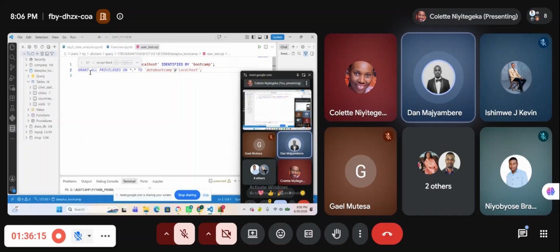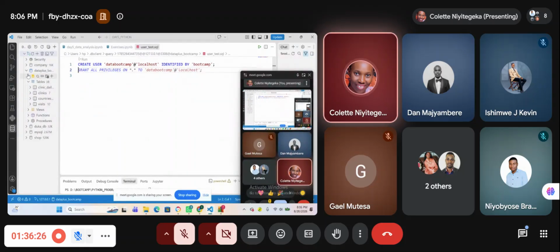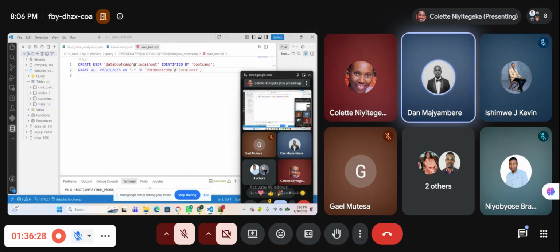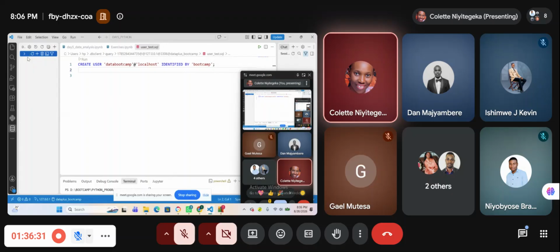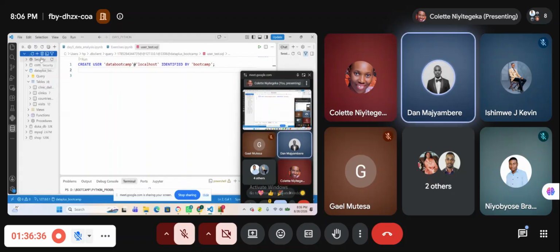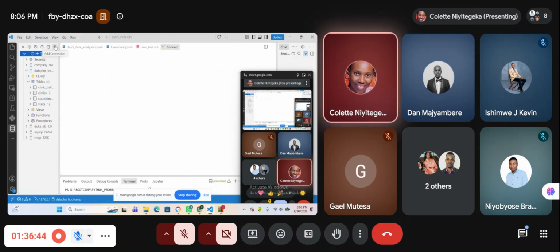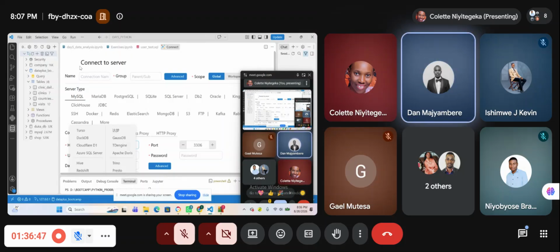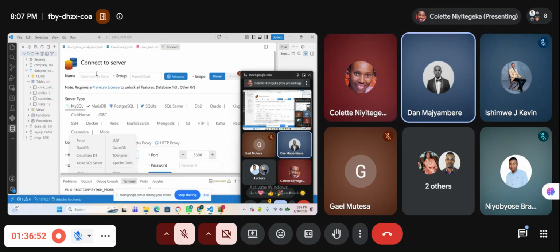Okay, for instance, before you grant, go to that user. Are they created? What shows that they are created? Oh, sorry. I have to connect it to, what is it? Yeah, try to connect to that, add connection. Then log in using that username.